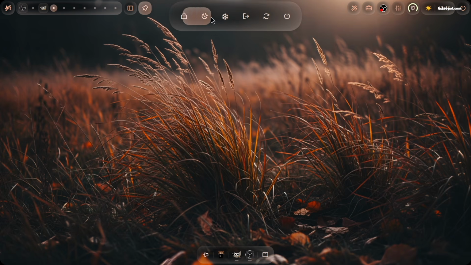Arch Linux with AMBXST takes the Hyprland experience to the next level with a clean, fast, and visually stunning user interface. Let me know what you think about this in the comment section down below.